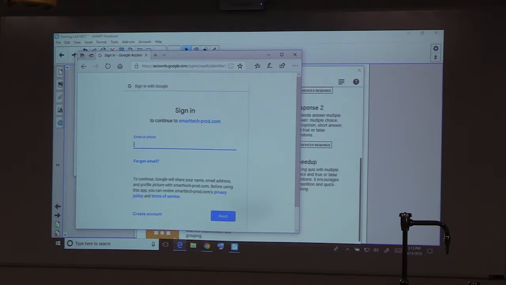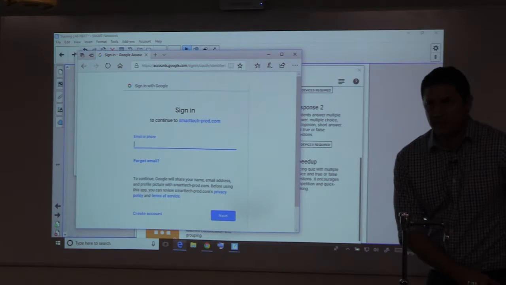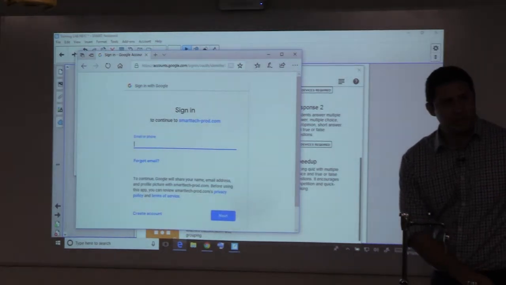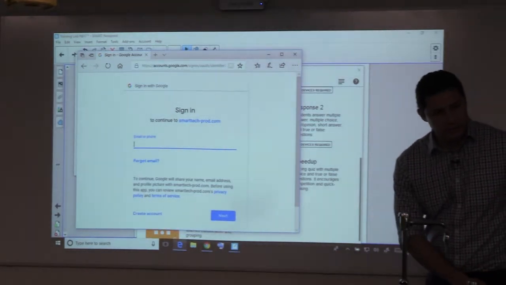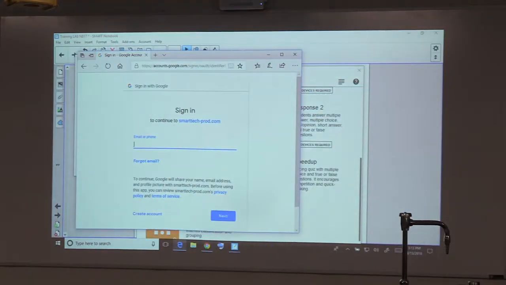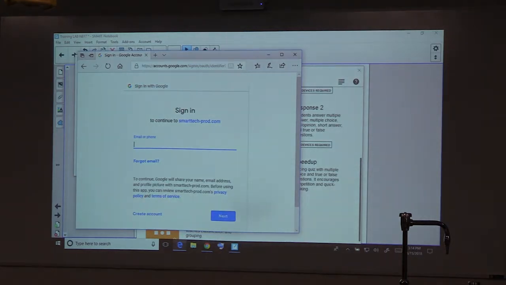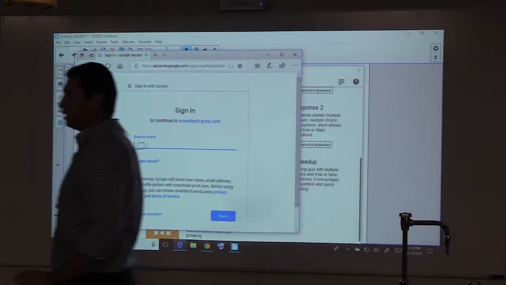With your Gmail account? I think your Houston ISD email should be a Gmail account. You have a Gmail? Your Houston ISD should be a Gmail. Okay, try it. Somebody else's laptop? Oh, it doesn't matter. Okay, so did everybody get that? Were you able to use your Houston ISD account? That should be a Gmail account.